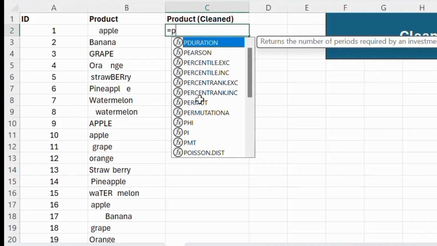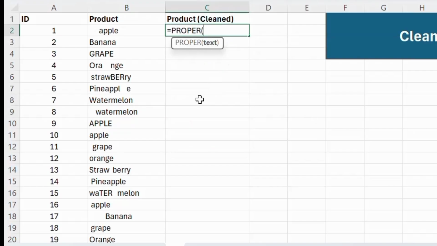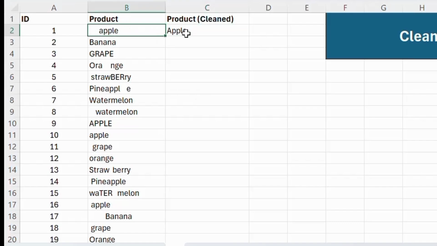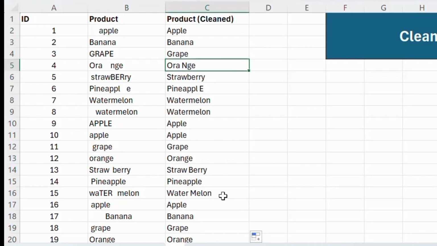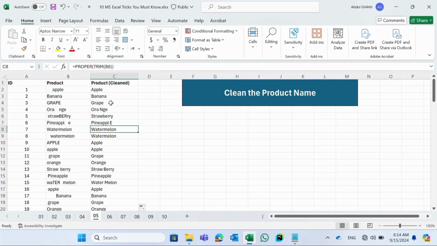proper function. Inside the proper function, we need to use trim function. Trim function will remove the extra spaces, and proper function will adjust the casing. So close this, close parenthesis again, press enter, and from this apple we now have this Apple, which is a clean version. If we double click this and drag it down, we will have a clean version of the data.